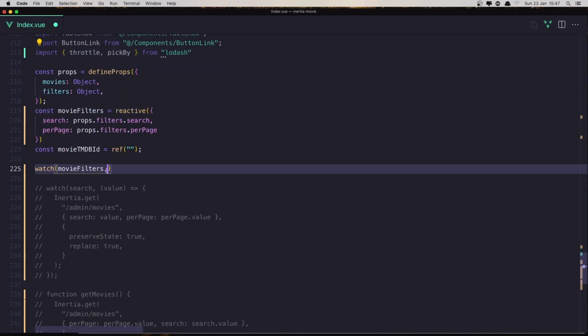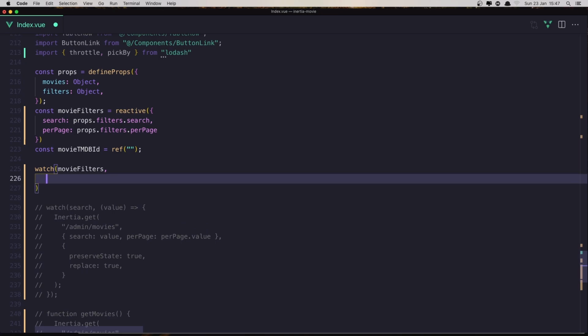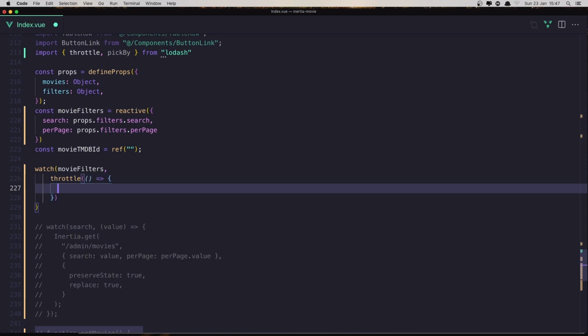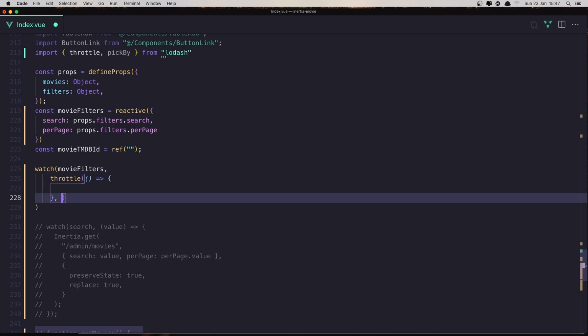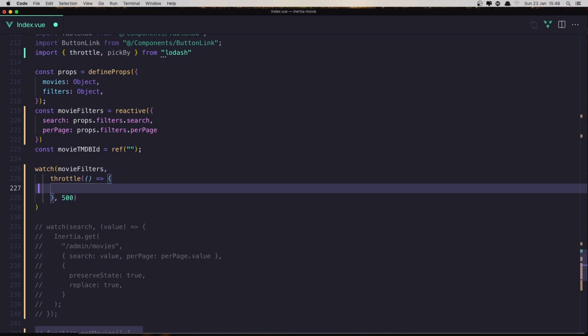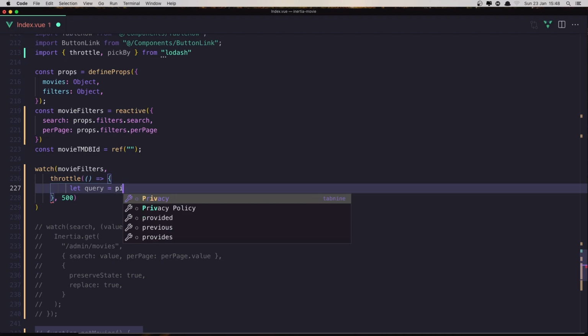Okay, and now here I'm going to say throttle, and I'm going to create an anonymous function here, and we can make a get request here. And now here we can add how many milliseconds we need to make a request. So 400 or 500, I'm going to say right now. Maybe we change later. Now in here, I'm going to first create the query. So query is going to be pickBy, and add the movieFilters.